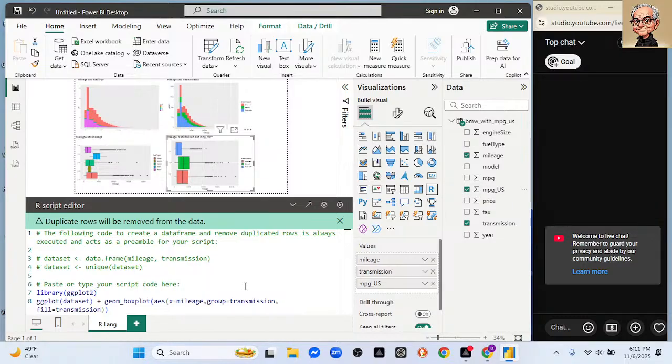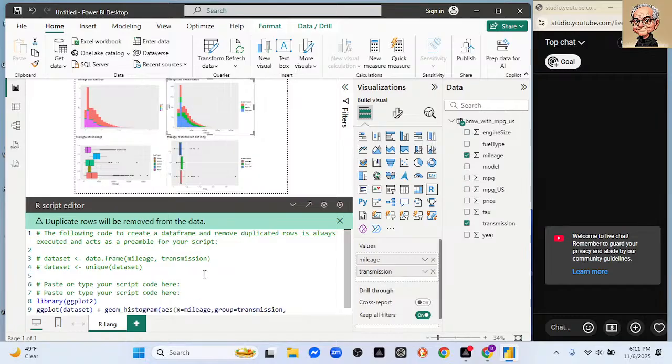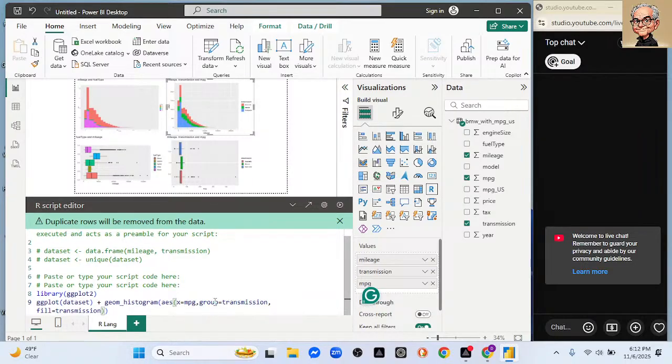Okay. But let's just keep it simple. Let's change this to MPG. See if this works. So now we got mileage by MPG. I'll mention again that these are actually BMW sales data, pricing data for used cars in Britain.